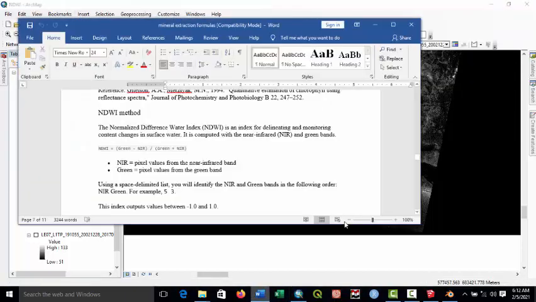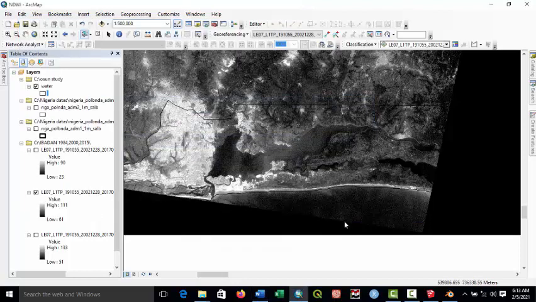In this case, we only need two images. We only need the green and the near infrared band. Now band 2 is the green band, band 3 is the red, then band 4 is the near infrared.